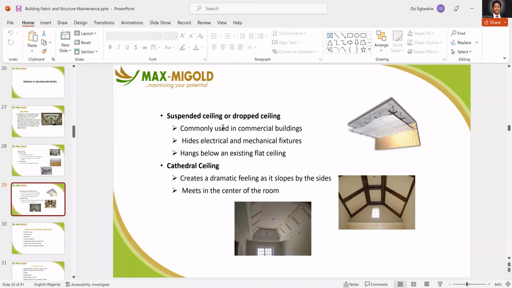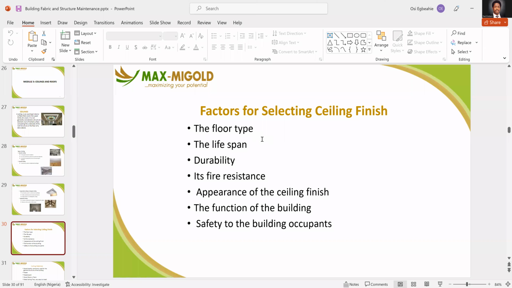Cathedral ceilings are generally the kind of ceilings that are found in cathedrals, most of the old cathedrals that you see. Once you go in, you see the ceilings, and the way it looks is quite good. As for factors for the selection of ceiling finishes, sometimes the floor type determines the type of ceiling that is used. The lifestyle of the inhabitants of the building can also determine the kind of ceiling that is used. Durability also does that, and its fire resistance capability also determines the kind of ceiling that will be used.